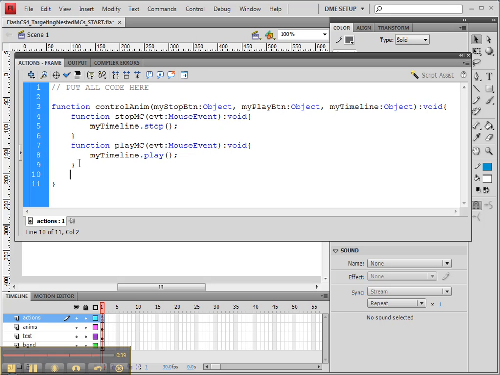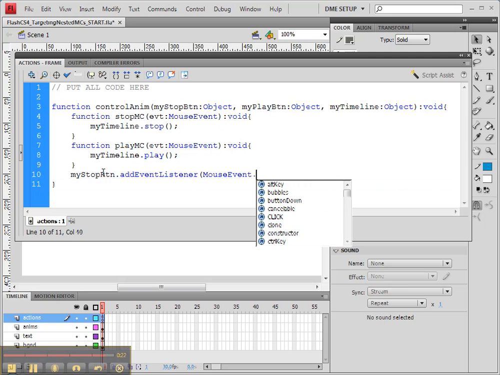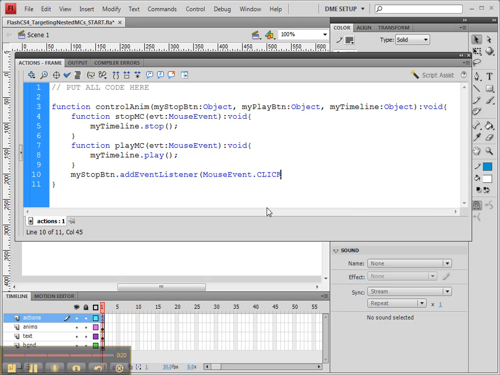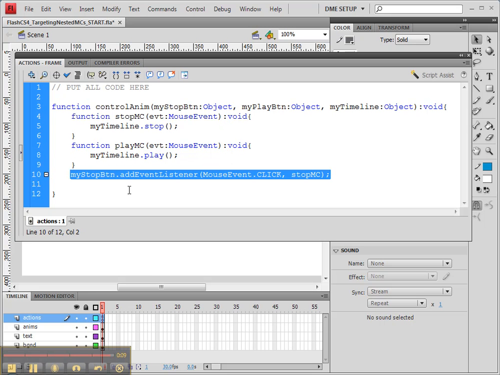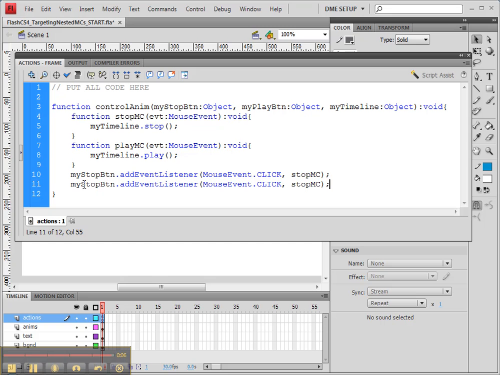Now we need to create our event listeners. So I'm going to use myStopButton.addEventListener, MouseEvent.CLICK, and of course that will run the stopMC function. Then we have to do that one more time for myPlayButton. So we're going to change everything to play inside, save your work, and go on. That's it.